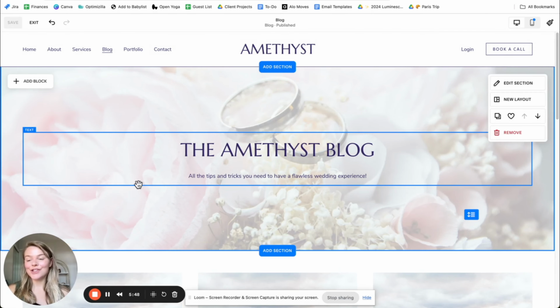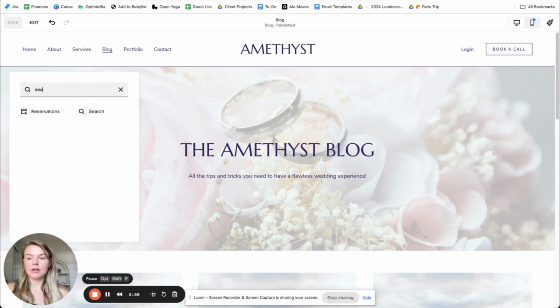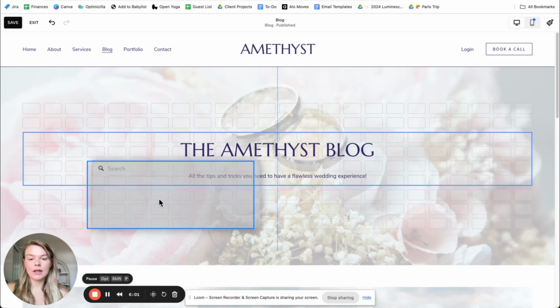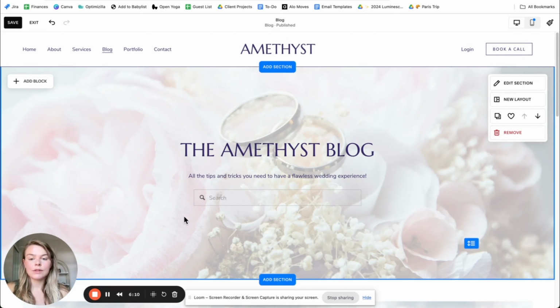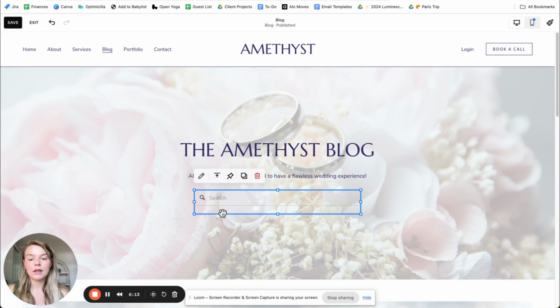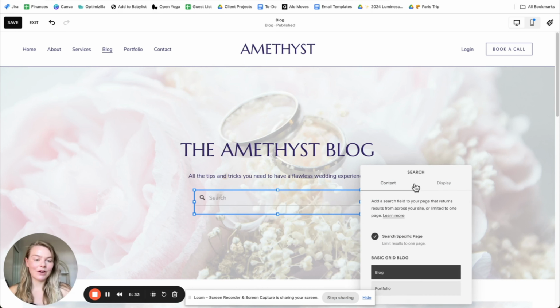Another cool little feature that I recommend adding to your main blog page is a search bar. So if you go to add block, start typing in search, click on that. This will add a little search bar that your blog viewers can use to search for particular topics. A couple things to note related to this is that you can limit the search results to a specific page. So if you wanted it only to be searchable on the blog, you would click that, as opposed to people searching anywhere throughout your website. So that might be super important to click on.